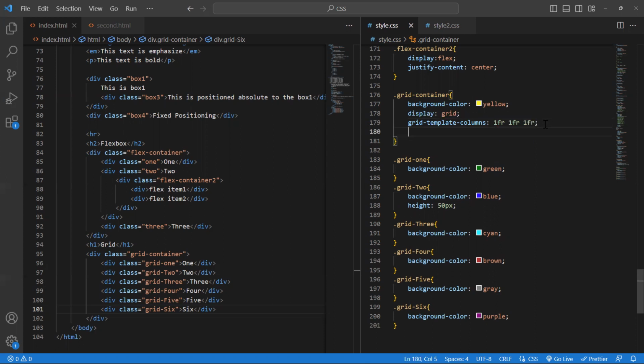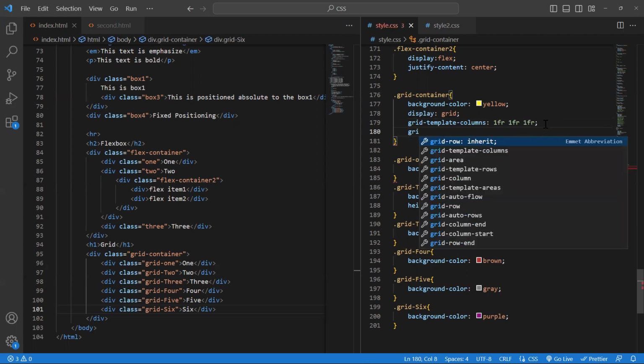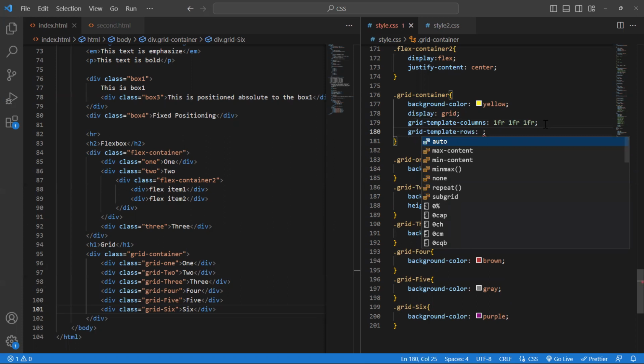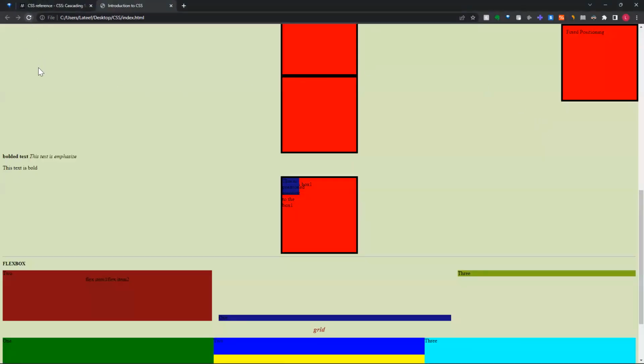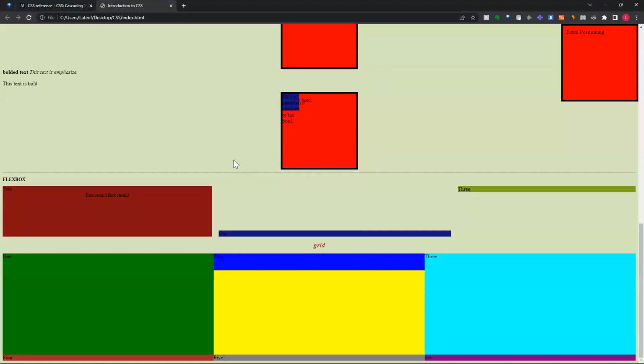Also, we have the one for the row, and that one is called grid template rows. So basically, we can specify how high we want the row to be, just like the length of the row. So let's say, for example, for the first row, I can say, okay, let this first row be 300 pixel. Let's save this and then refresh the page. Now you can see this is 300 pixel. This one is 300, I mean, the height is 300 pixel. This height is also 300 pixel.